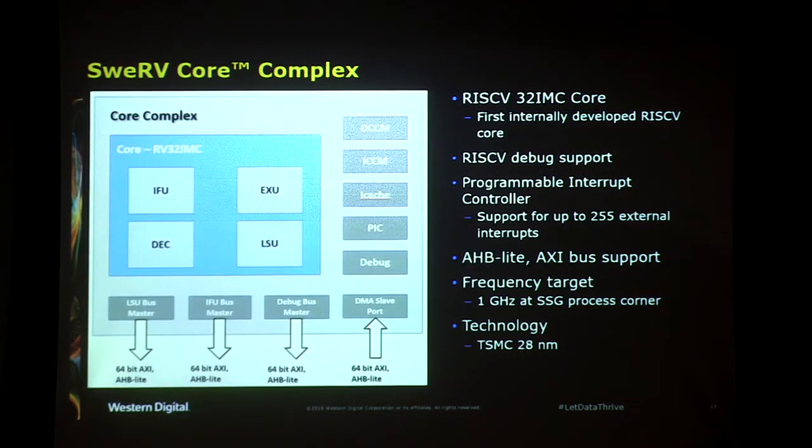All right, so SweRV core. SweRV core is a RISC-V core that supports the 32 IMC instruction set from RISC-V. For those of you who are completely new to RISC-V, 32 means a 32-bit core. I means integer arithmetic, and this is a mandatory part. The minimum support that you can have is RV32I. There is no 16-bit architecture in the standard, and obviously you need integers so you can compute something.